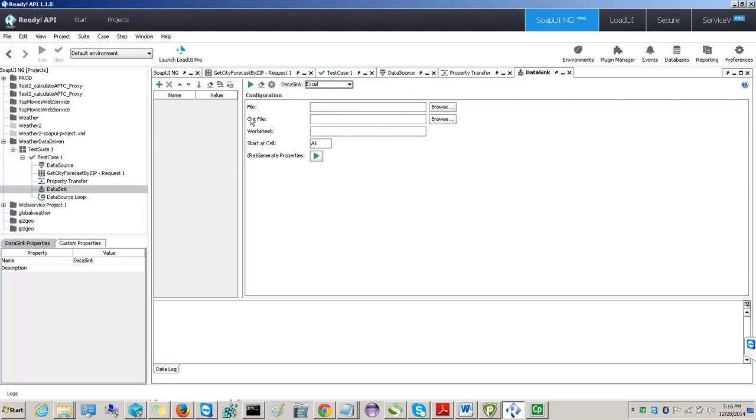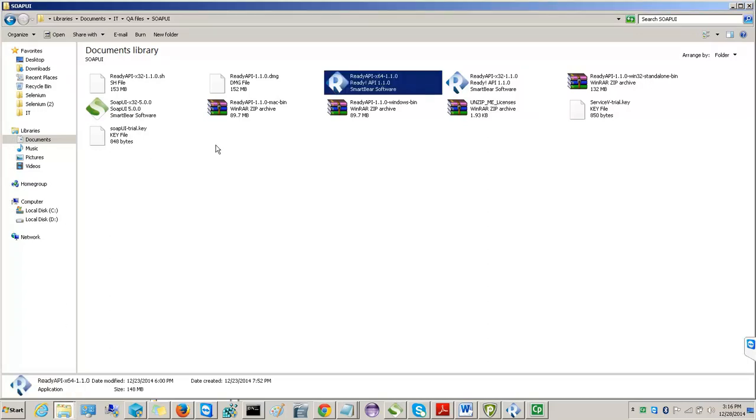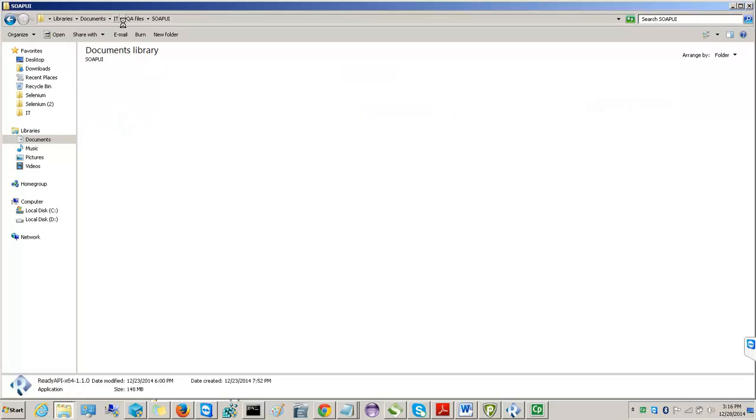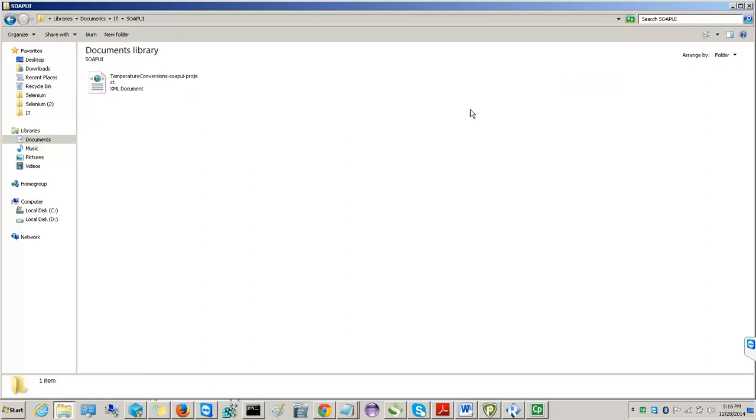Automatically it shows the Excel options. You have to give the file path, output path, worksheet. Every Excel spreadsheet has worksheets, and you can also specify which column number you want to start from. To do this, first of all you should have created the Excel file in some location. So let us create that. Let me put this for creating the data, and I'll simply create an Excel spreadsheet.